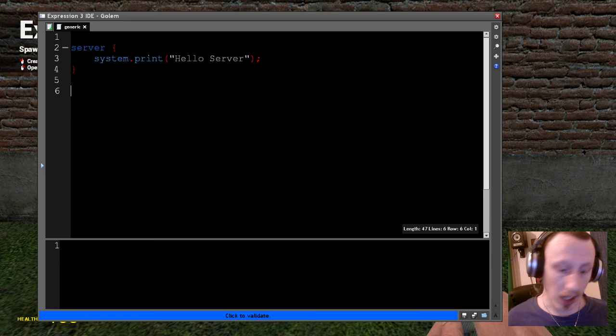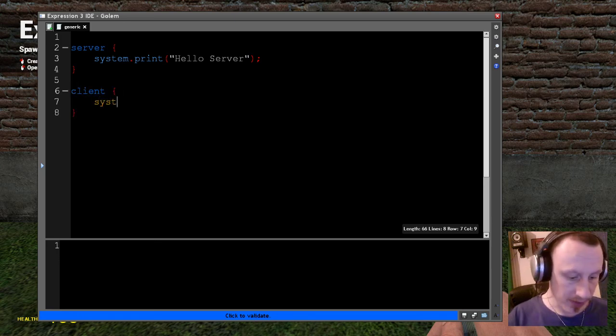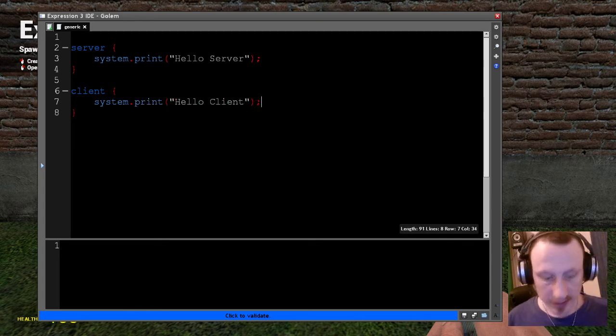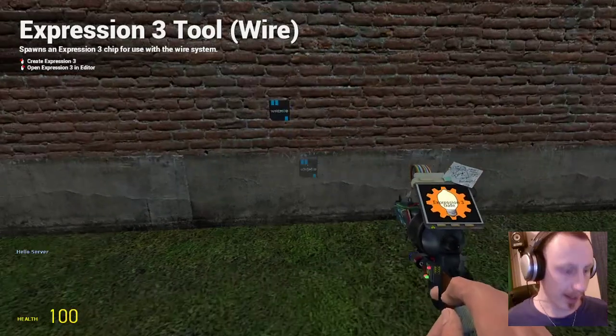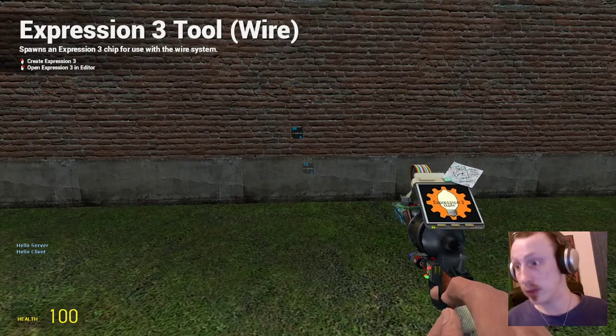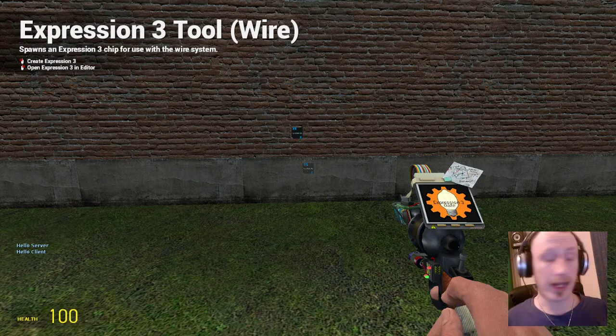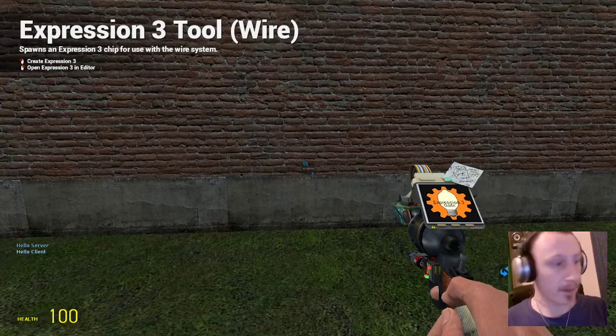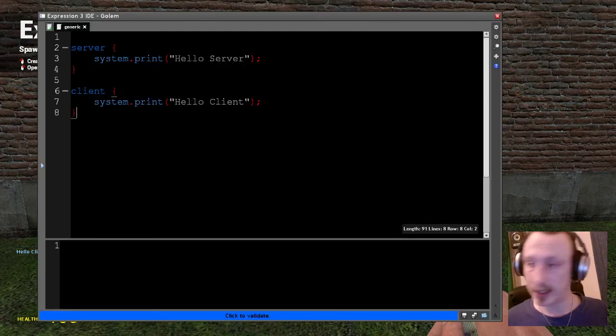Okay, and likewise, if you do client and then do system.print hello client, this will run client side. Okay. Yeah, so if I just pop that down, you'll notice you get hello server, and then 2 seconds later, once the client's loaded the code, hello client. Boom. Yeah, and that's it.